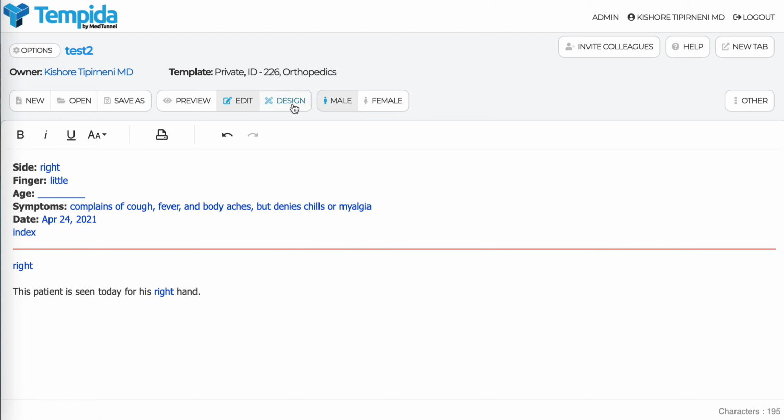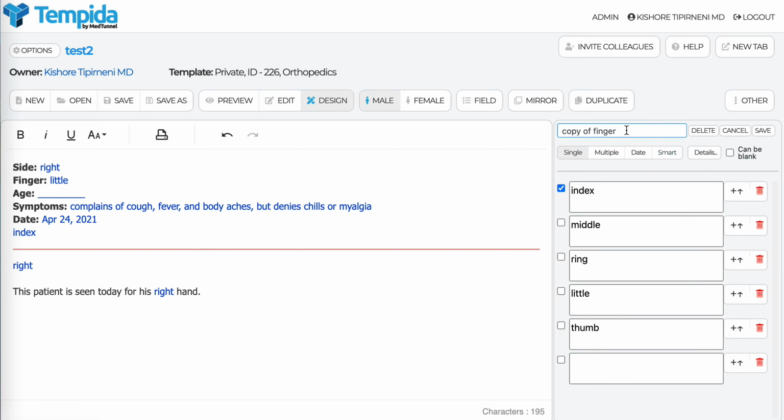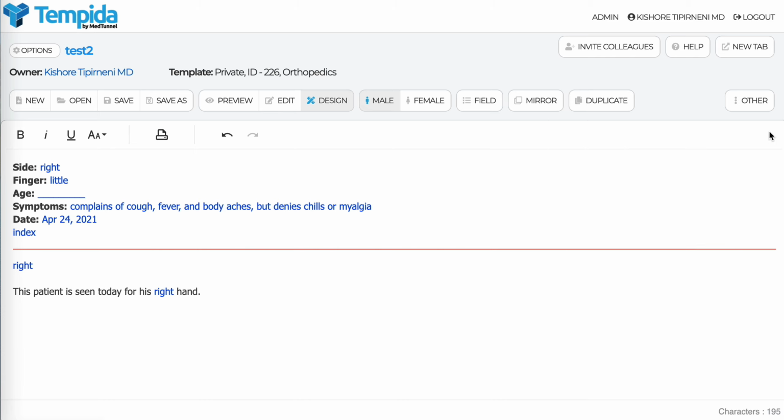So if you go into design mode and look at this new field that we've duplicated, you'll see that the name of it is "copy of finger". You can change the name to something else that you want and save the changes. But these are 2 separate fields, even though the items in the field are the same.